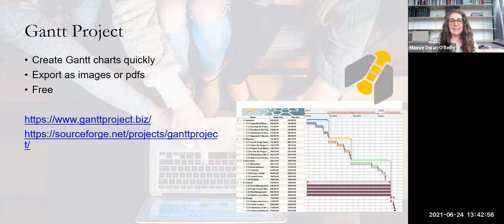This one is really nice for making Gantt charts. And again, it's not necessary. You can make a Gantt chart in Word, in PowerPoint, in Excel, but it makes it really quickly. So you'll see on the example here, this isn't mine, it's from the internet, but these are all tasks. You put in the dates and it'll draw the bars for you. You can color code it. It's very, very fast, and it's completely free.